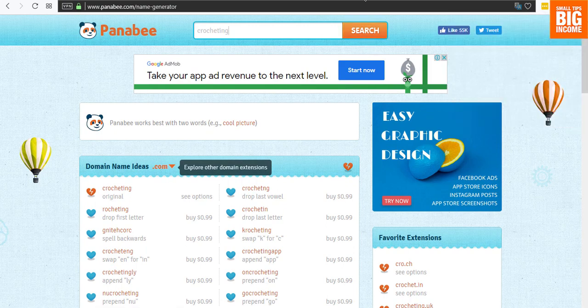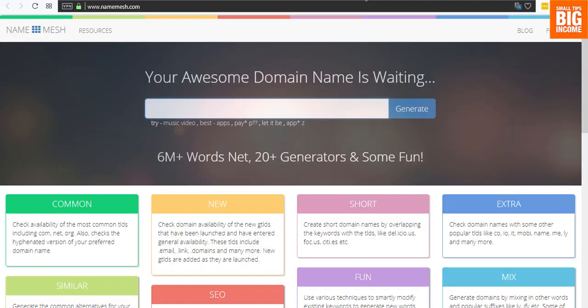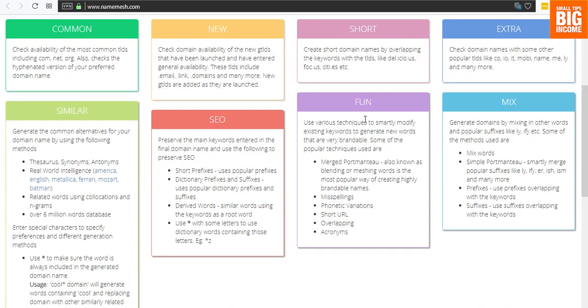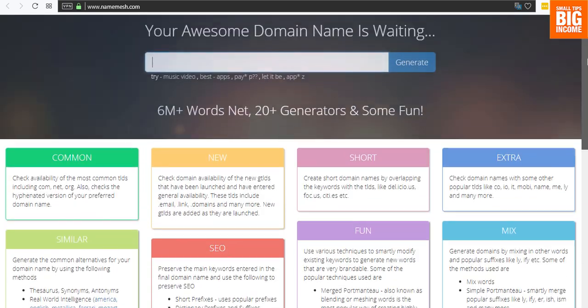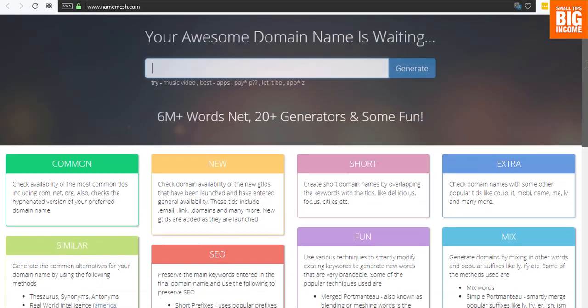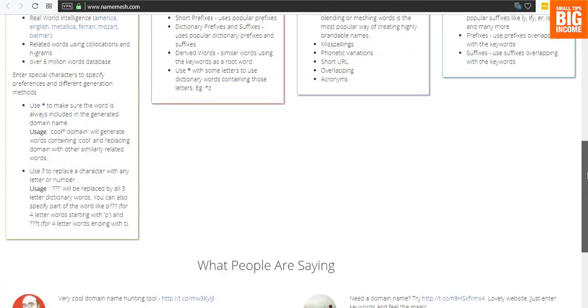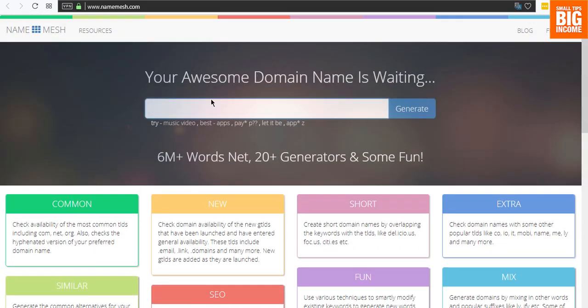Okay, so the next thing I want to do is to move on to the next one, which is Name Mesh. Name Mesh is another very lovely short domain name generator that you can use to brainstorm domain names for your business. I don't really like their layout, but it is a powerful tool. So just type in your keyword in the search area, and then click on generate.